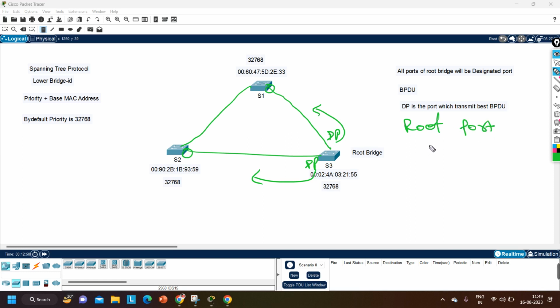There are three types of port in a spanning tree: DP, designated port; RP, root port; and alternate, that is blocking. So this port will become RP, this port will become RP, and on this single segment we now need to find which port will become DP and which port will become blocked. So see, here we need to identify: switch 2 will also send a BPDU or hello message, and switch 1 will also send a hello message on this segment. Now we need to find which switch is forwarding the best BPDU, the best hello message.